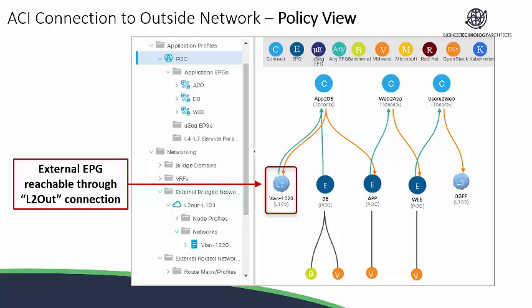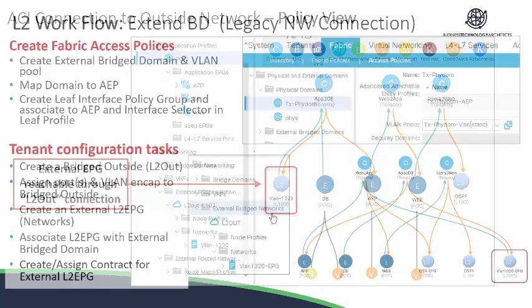So from a policy view, you can actually see the app to database contract and the app EPG are talking out of the VLAN 1320 Layer 2 out. So the external EPG is reachable through the L2 out connection.